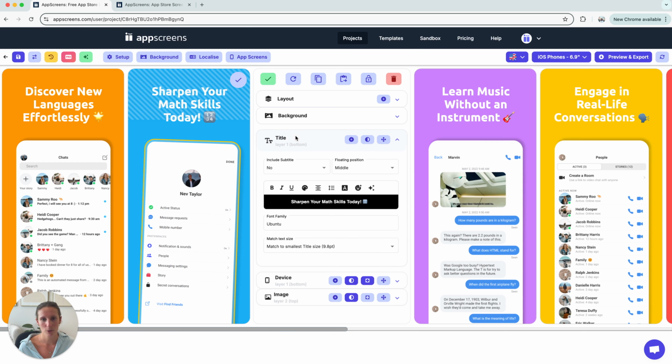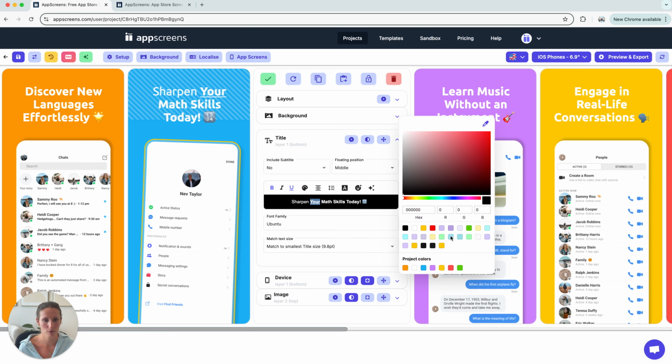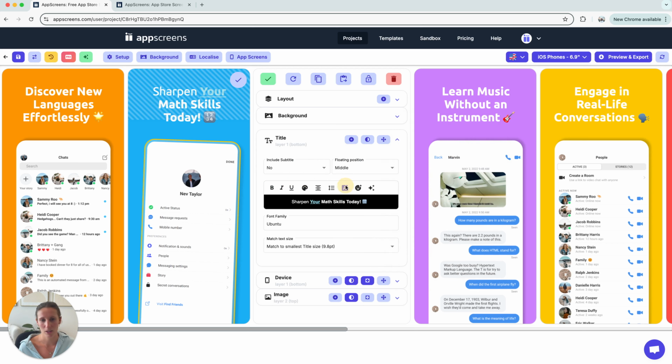With our titles and captions, you can change anything here. At the moment this is all bolded, but we can unbold, underline, we can make something a different color if we want to. You can add a text background, emojis, there's lots of different personalization there as well.